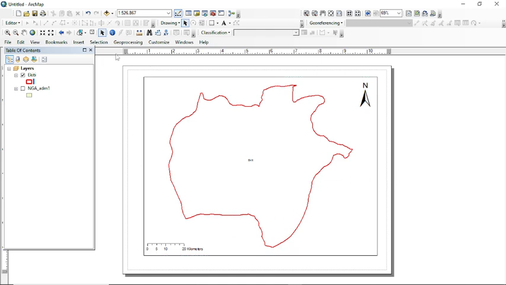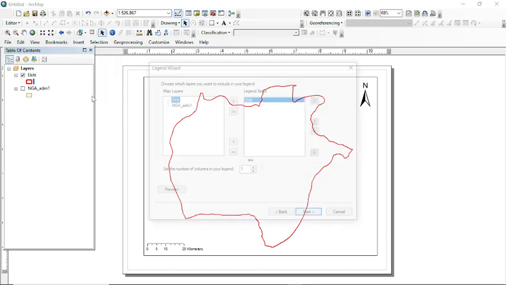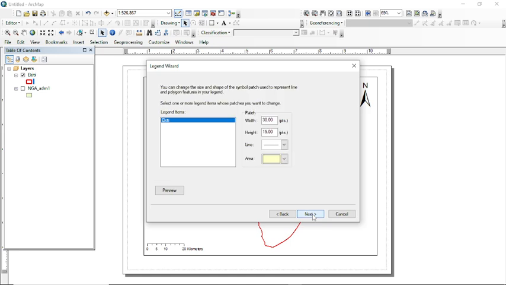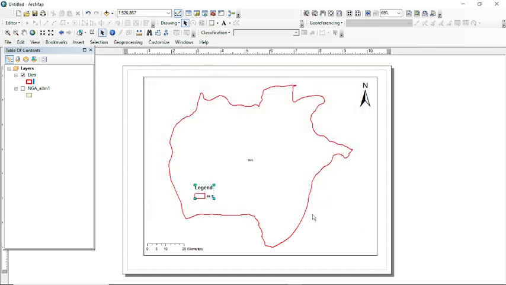Okay, so the next thing is to put our legend. So you come to insert again, click on legend, write Ekiti, press next, finish. So this is Ekiti. We can change the name here by clicking twice, write Ekiti.